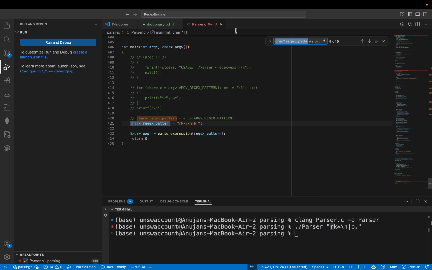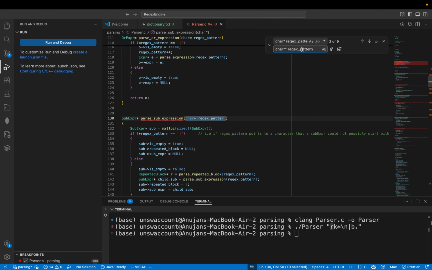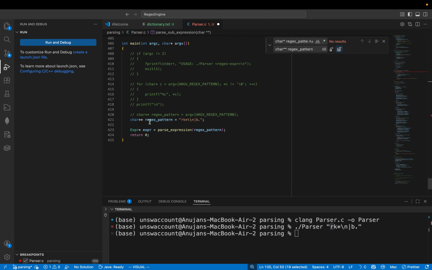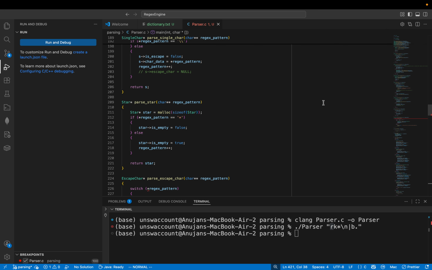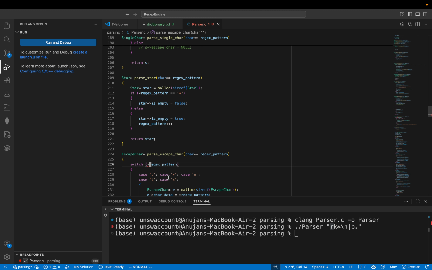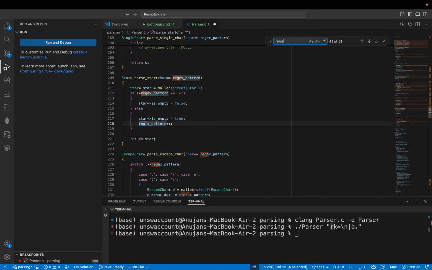I'm just gonna come back here. I have to double dereference now. Okay, so whenever you regex pattern plus plus, you're actually dereferencing, thereby getting back the original pointer and increasing that. And this has to be double dereferenced.